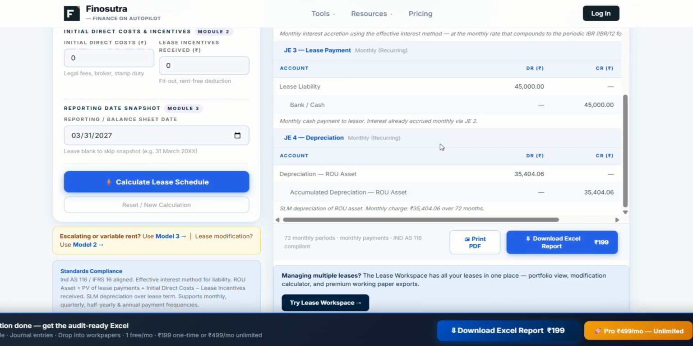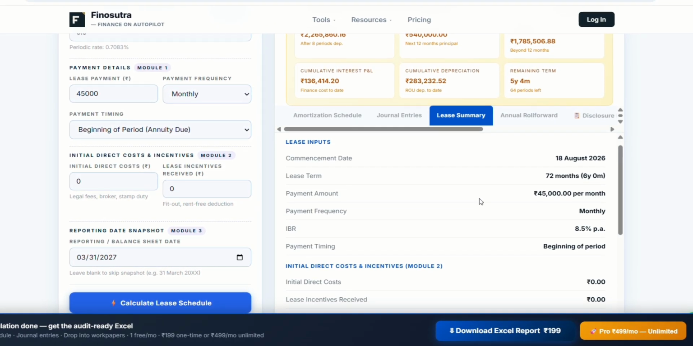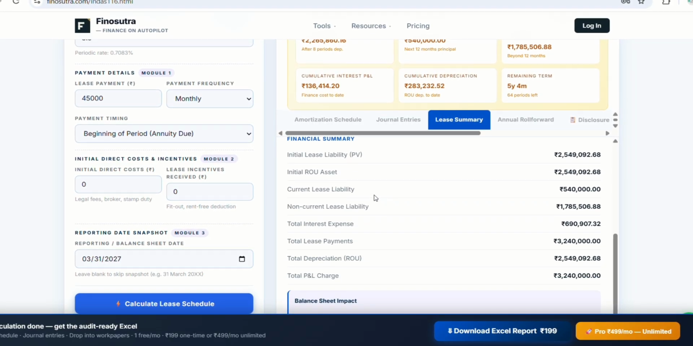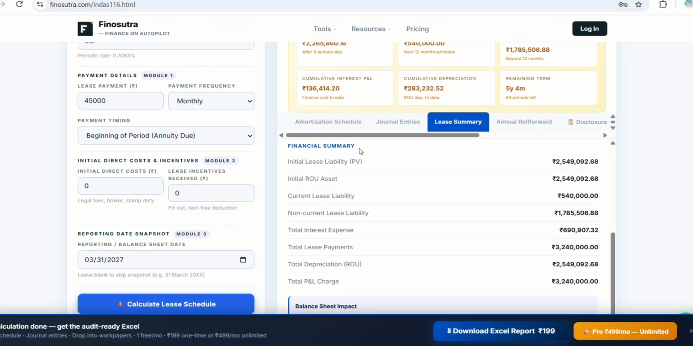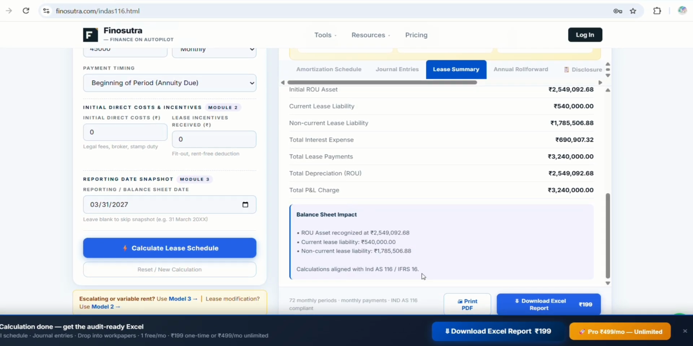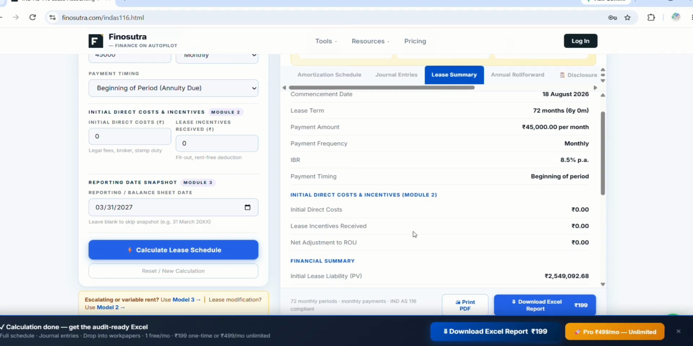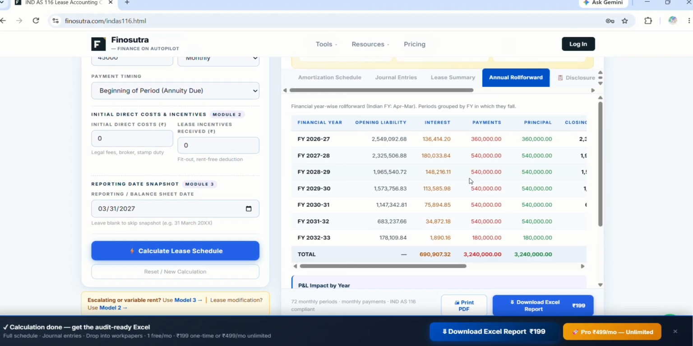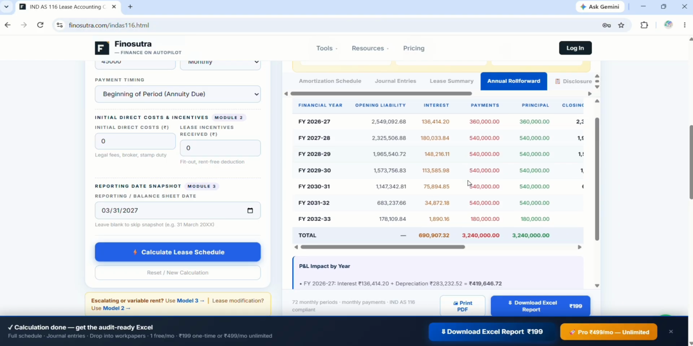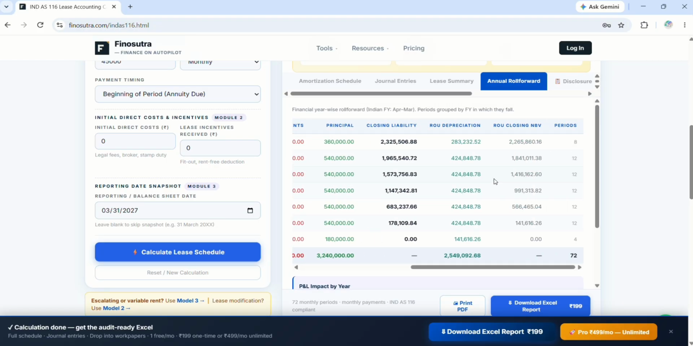The Lease Summary tab consolidates every key figure, lease terms, financial summary, and balance sheet impact into a single audit-ready view, aligned throughout with Ind AS 116 and IFRS 16. The Annual Roll Forward tab restates the entire schedule on an Indian financial year basis, April to March, so preparers can lift figures directly into statutory financial statements year by year.